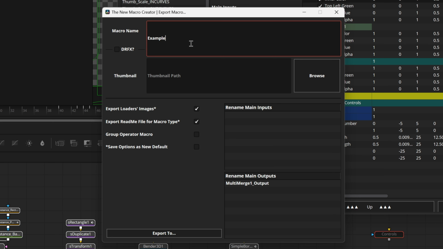It's going to bring in our name of our macro right here. We can choose a thumbnail for it if you have an image already set out for its icon. If you have any loader nodes with images stored inside of them, you can export those with this simple checkbox right here. I don't have any, so I'm going to uncheck that.